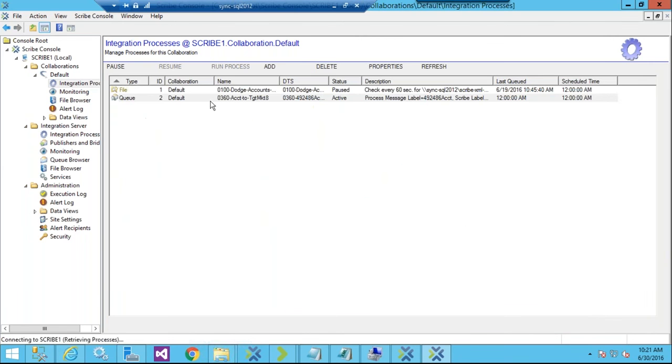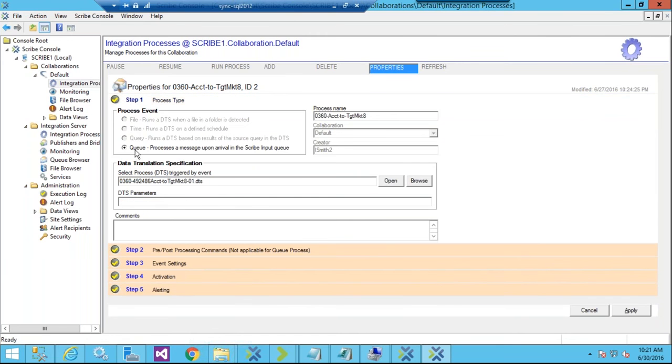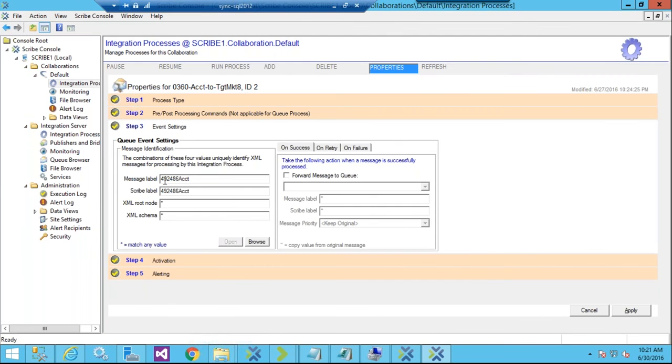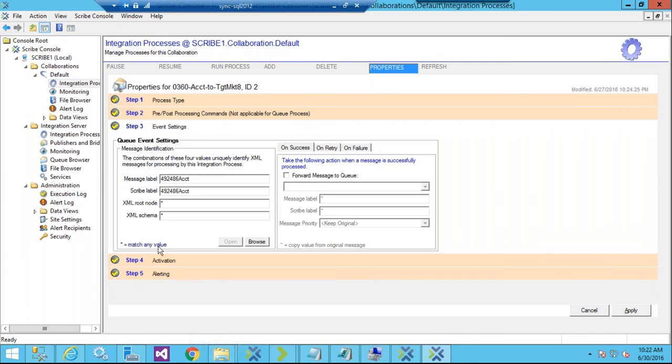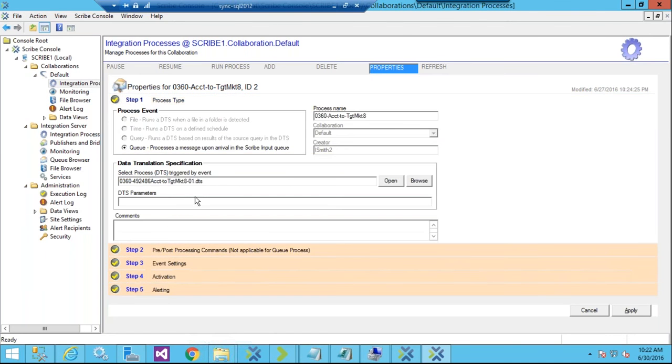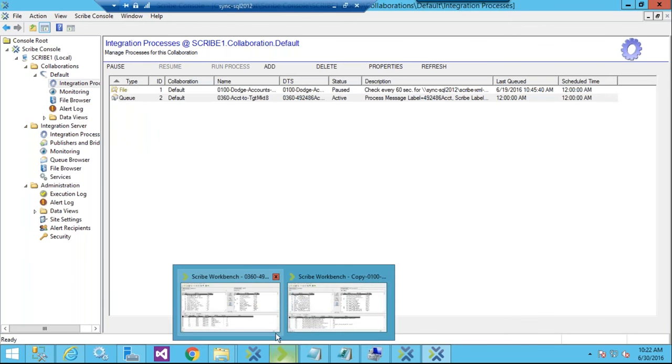So let me cancel out of this one and show you the one that's actually already been designed. In this case, it's a queue-based integration. This is the DTS that it's going to run, and the settings are really just the message label. So this is how we're going to know to run the job. This is basically saying, here are some specs on the XML message in the message queue that we're expecting, and here's the job that I want you to run when it gets there. So here's what the job looks like.